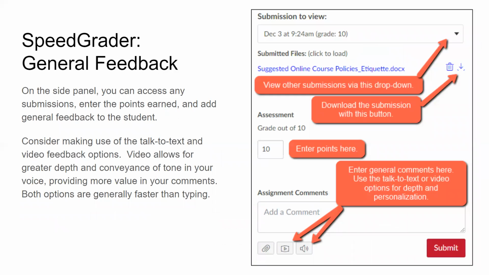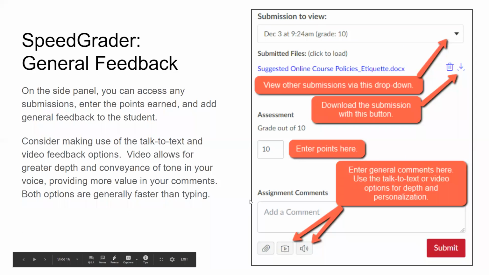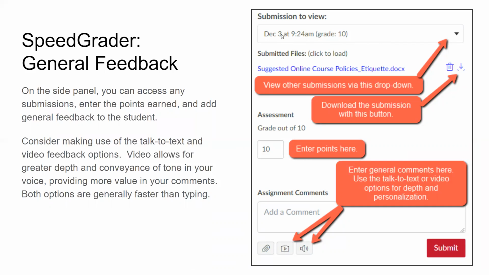Okay. This is the sidebar. I've got comments cluttering it up, but it's just white underneath, so don't think you're missing out on anything there. So this will be on the right side of the screen whenever you're in the speed grader. First thing at the top is the timestamp of the thing you're looking at, when the student submitted it.